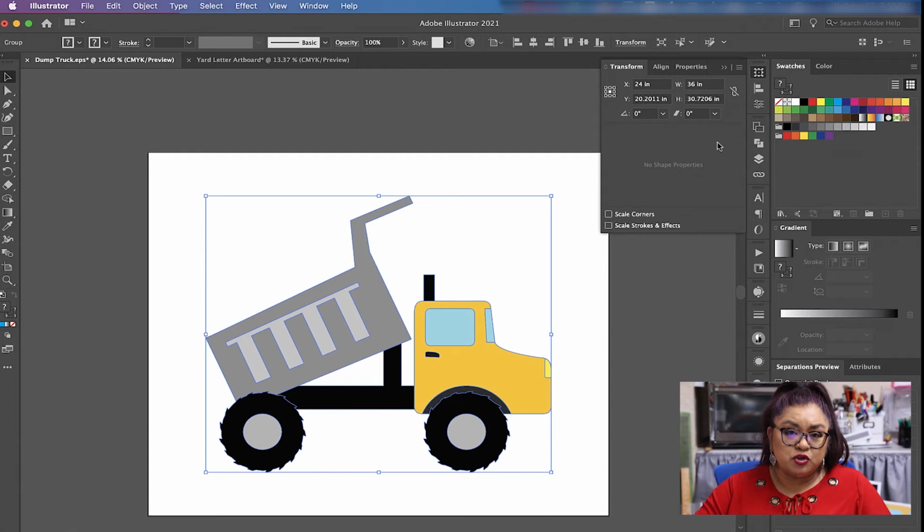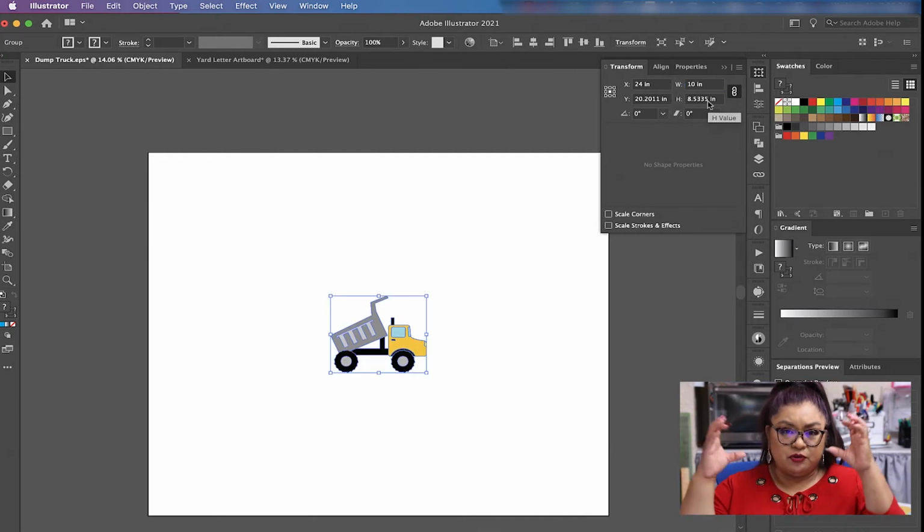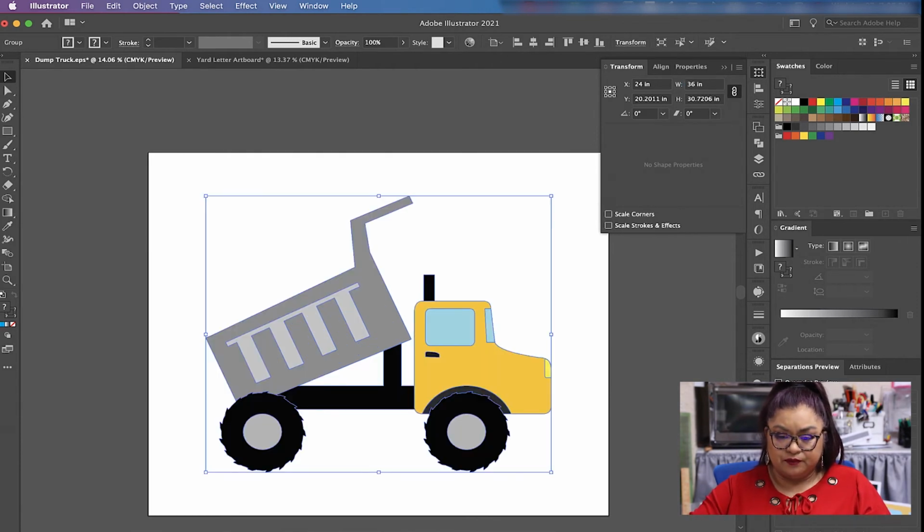Basically, this constrains your proportions. So let me show you real quick. As you saw a minute ago, I changed that to 36. So let's say if I change that to 10, it's going to change it proportionally, right? So it's about 8.5. So let's go back to 36.